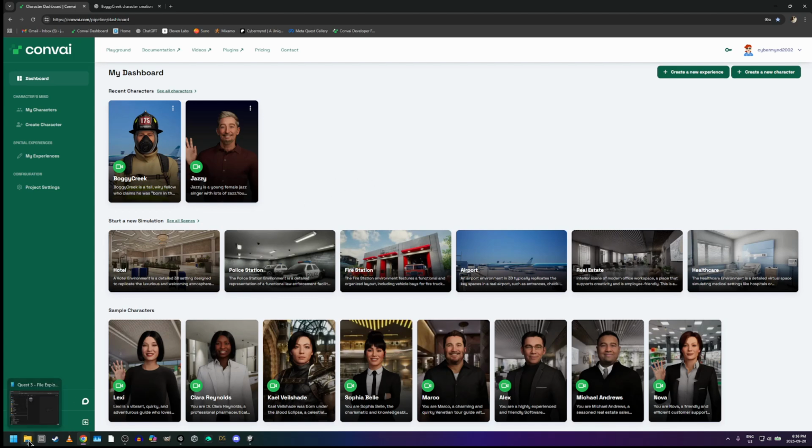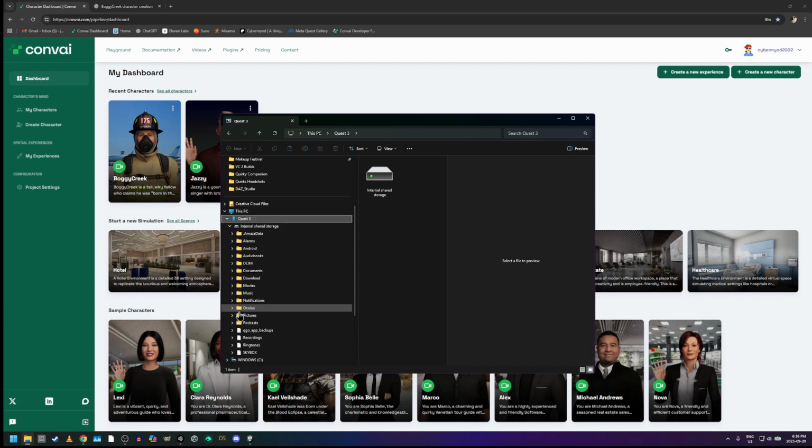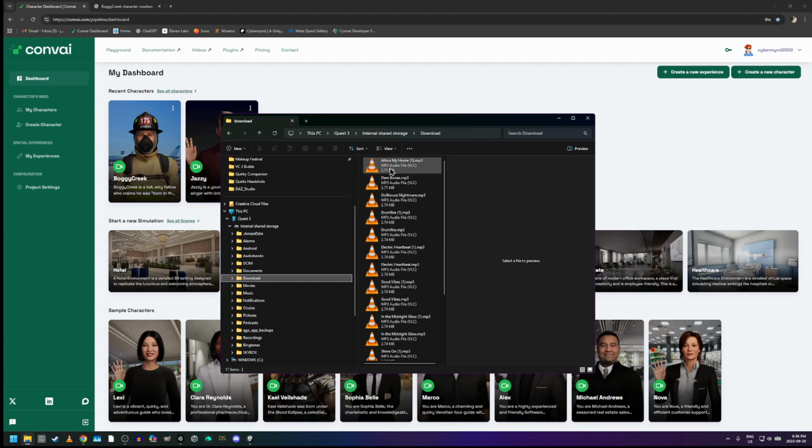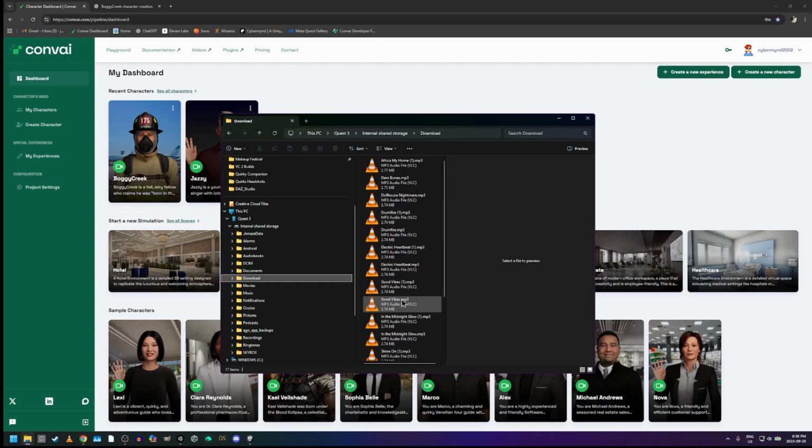Then you go down to your File Explorer, and you should see Quest 3 down here. So then you can pull that down, and you can see all the internal storage for your Quest 3. And the one we're interested in for the personalities is the download folder. And as you can see in here, I've got a bunch of MP3 files and all kinds of stuff in this download folder.